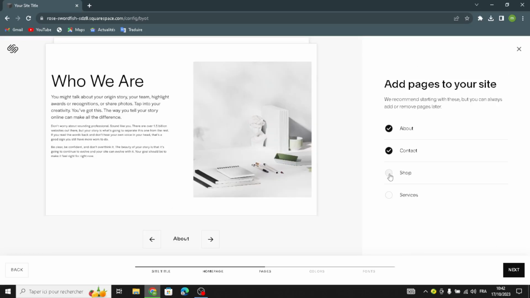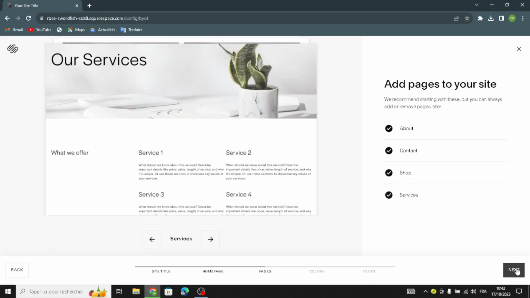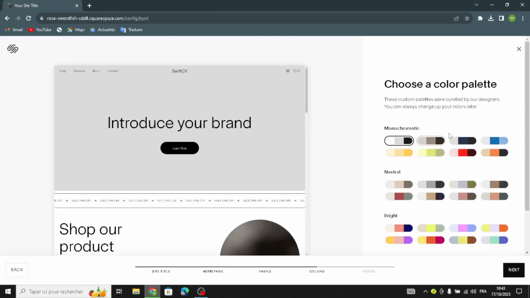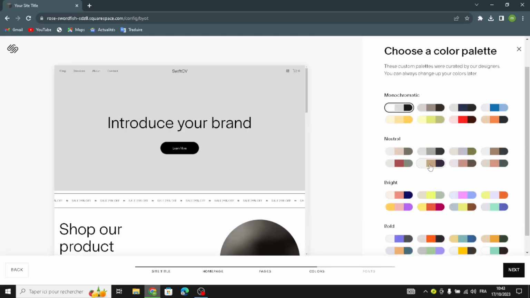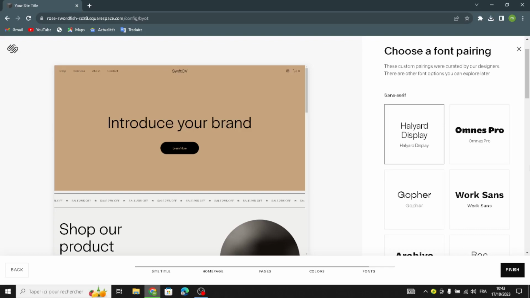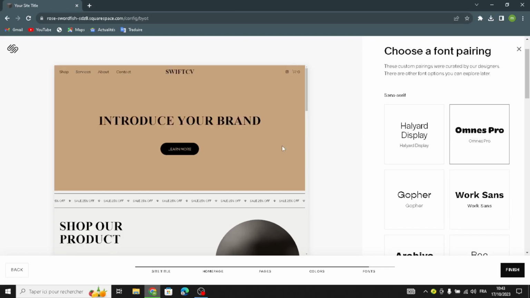Add pages to your site. Choose the color. Choose any color palette you want here, any color that matches your business. Okay, I'm gonna choose this. Choose the font. Okay, now let's move on.